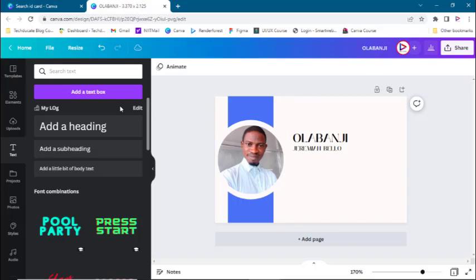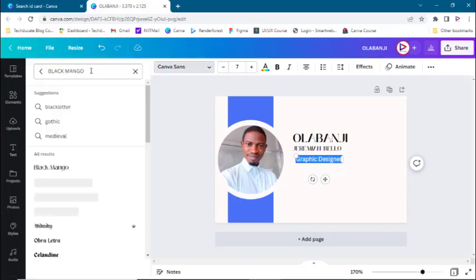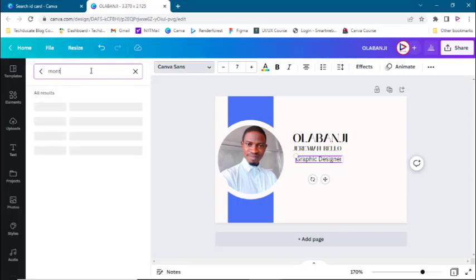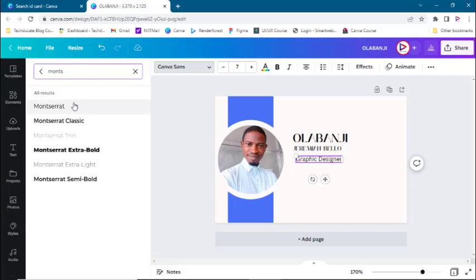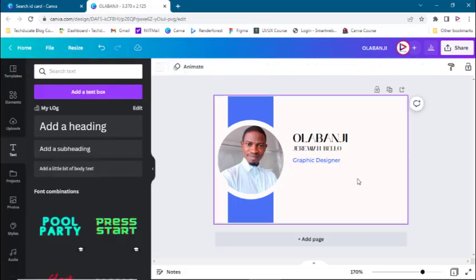I will be using Montserrat for the subheading. So the role now will be, so this is the role. I'll reduce this font size, and change the font to, let's say, Montserrat. I'll be using Montserrat Classic. I've chosen that, and I'll make it have the color of blue. I'll change the color over here, the same color I've been using for other parts of the design.